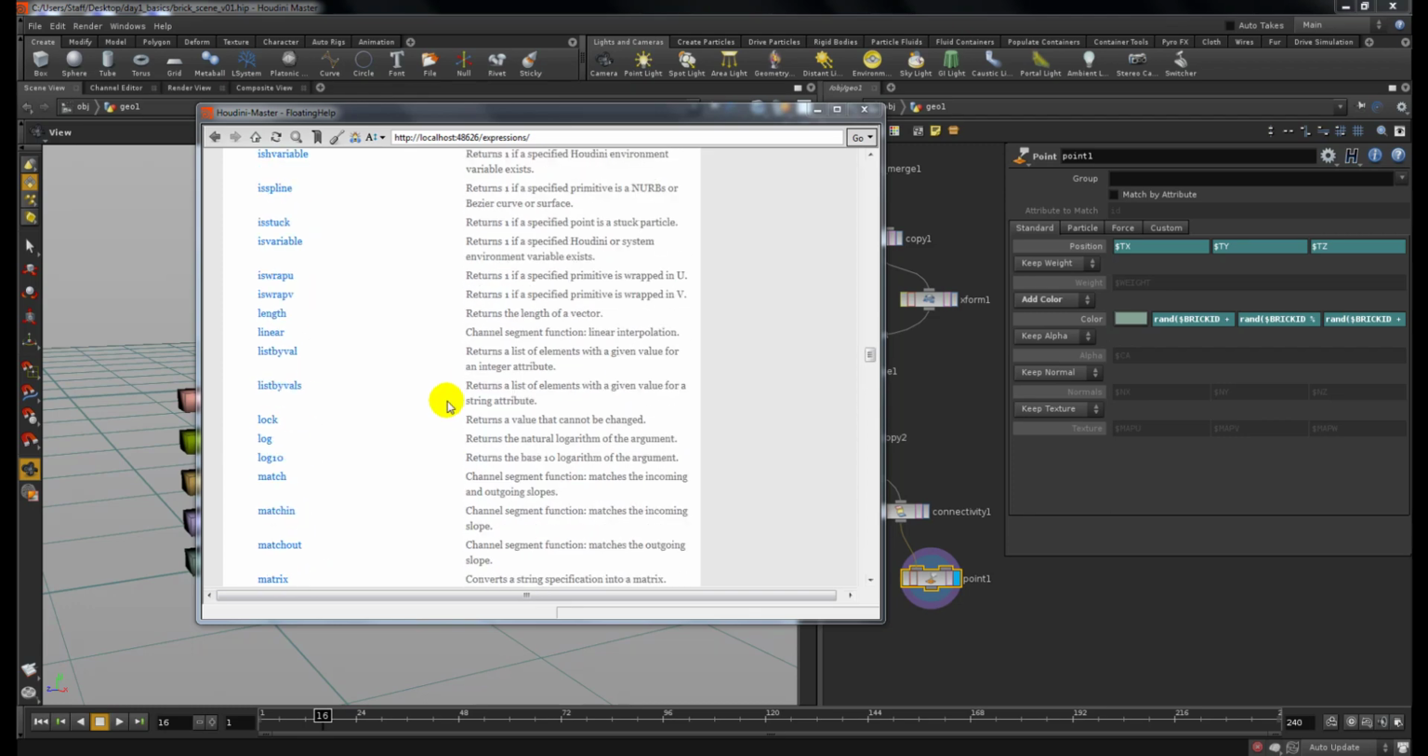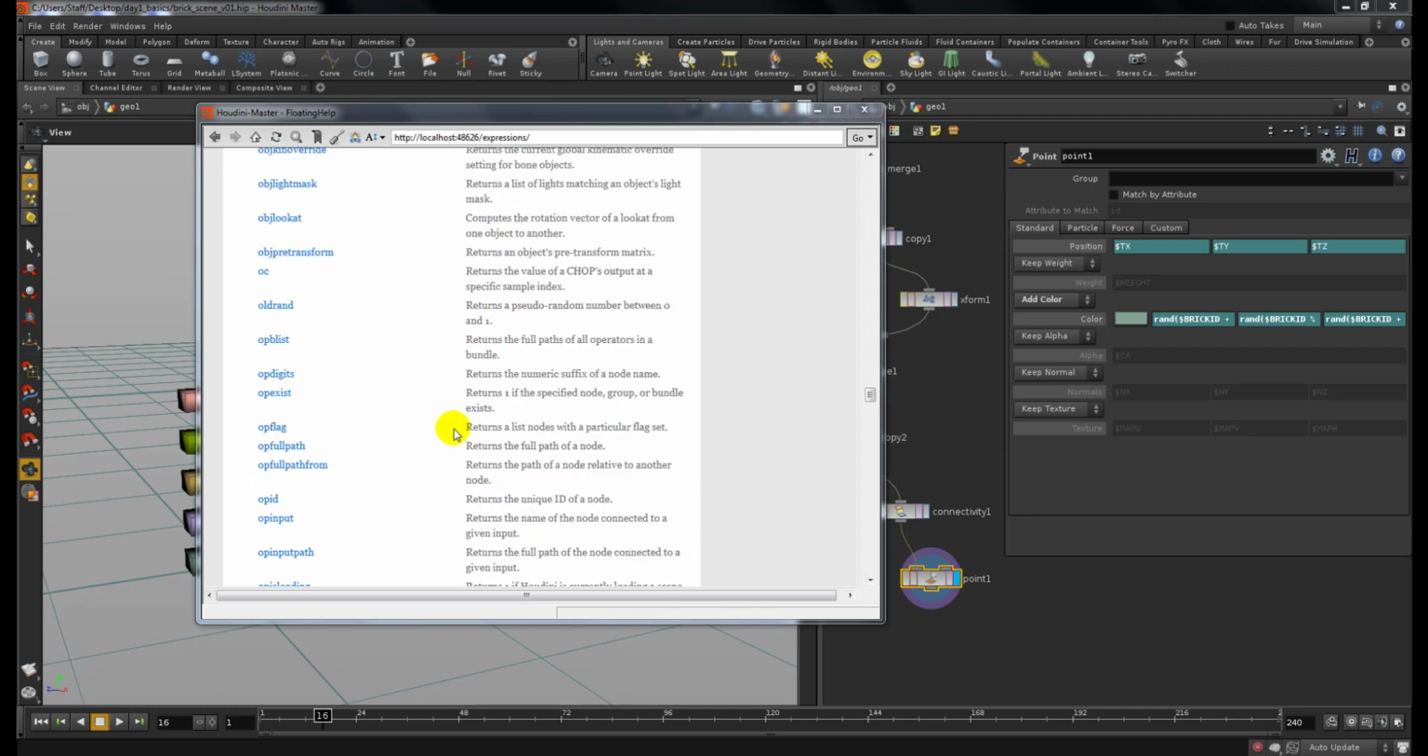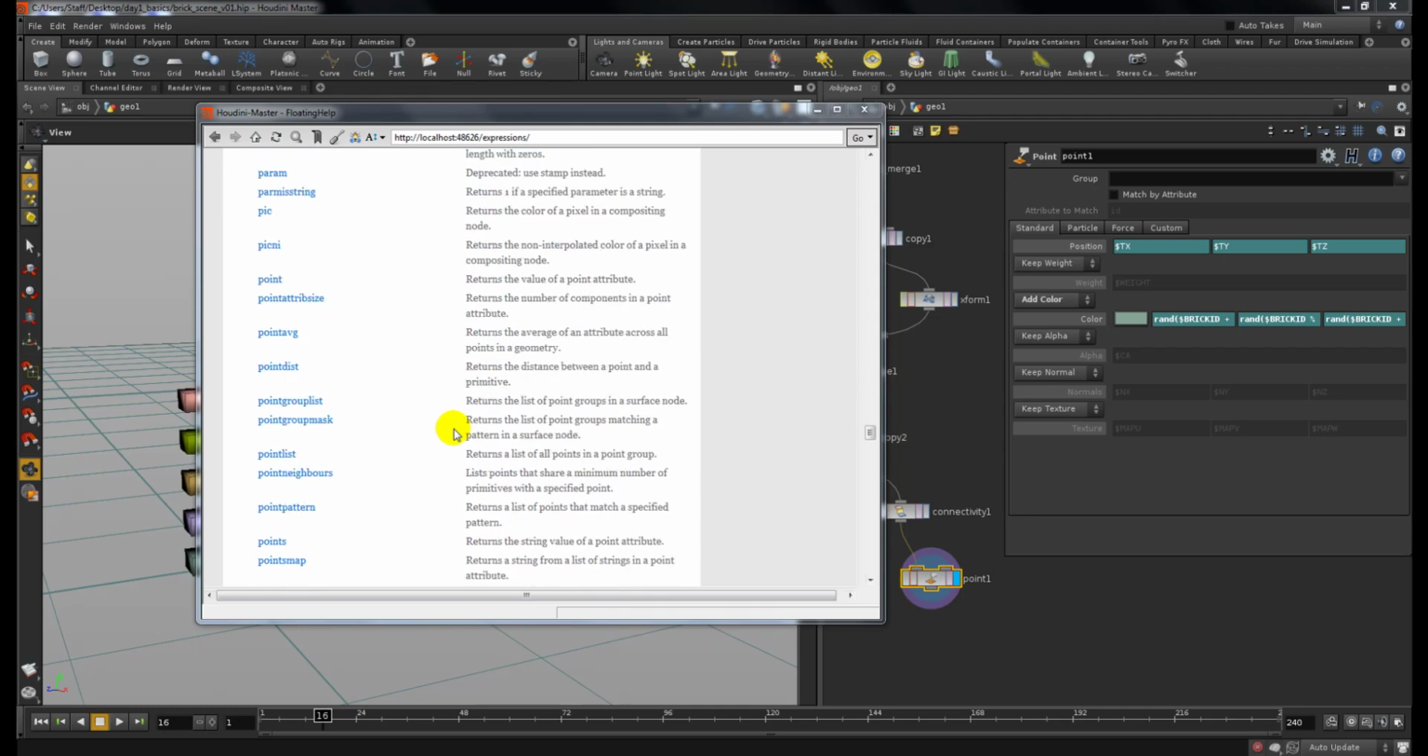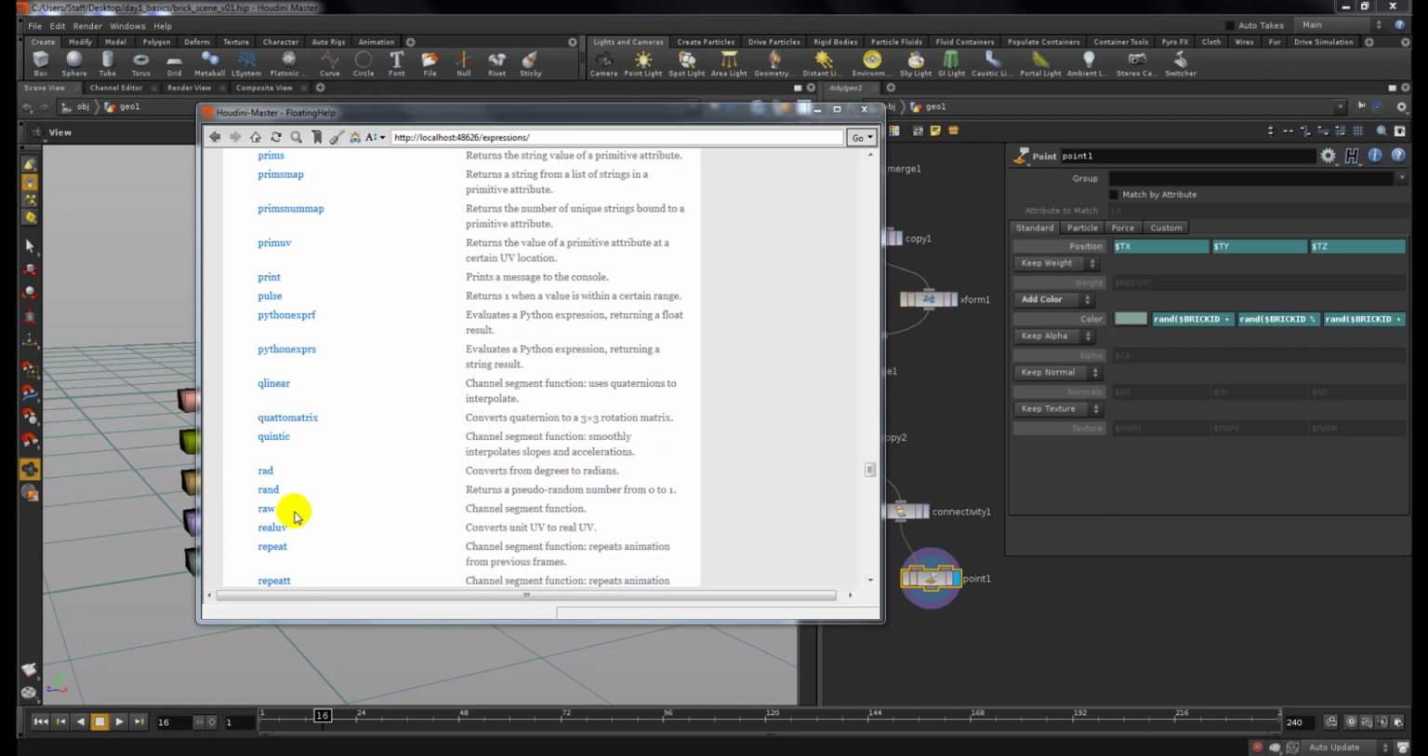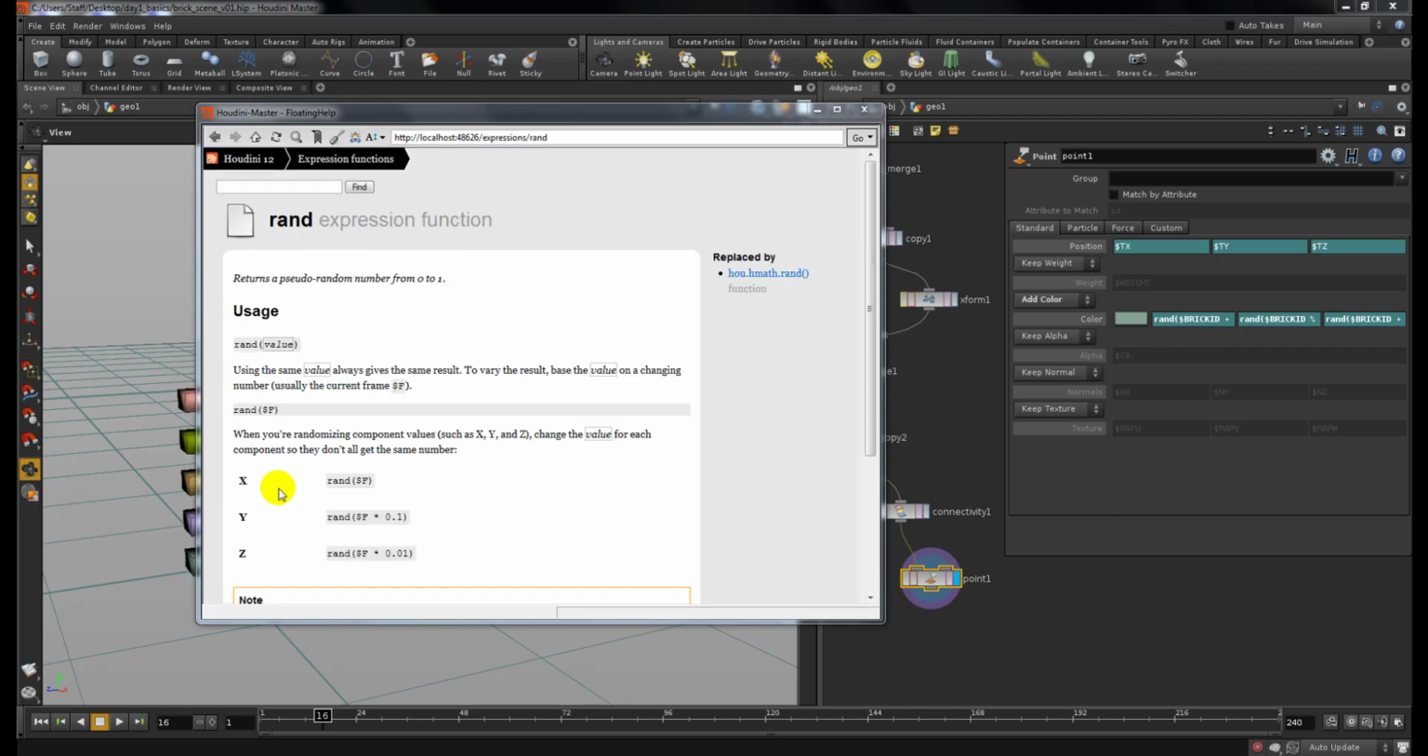Let's see, rand. So that'd be R. You have to know alphabetical order. That's the downside. All right. Rand. There we go. It'll tell you how to use it. Give you an example.